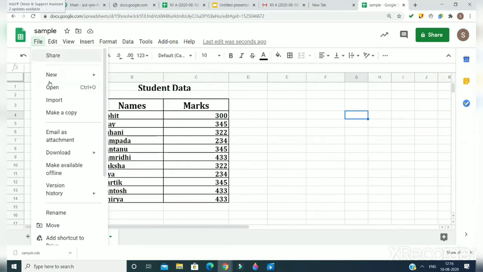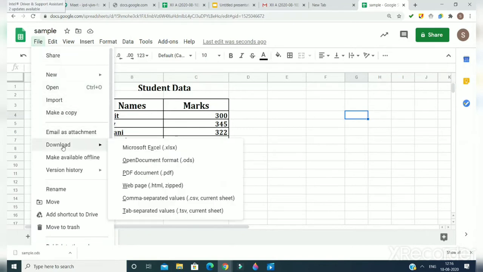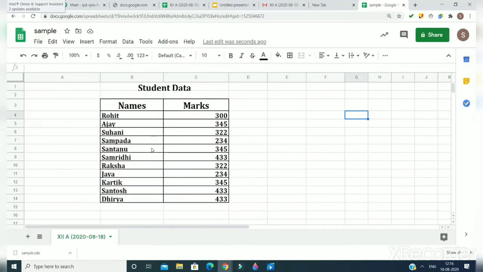We will go to file and here we can see the download option. Here we will get all the options, like we want to download it as Excel file, open document format as you have seen, PDF file, as web page, as CSV file, as TSV file. Generally we use MS Excel in our computer, so we can open it as MS Excel file. So it will be opened in computer as MS Excel.